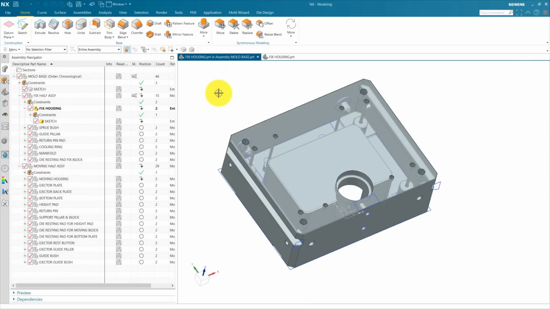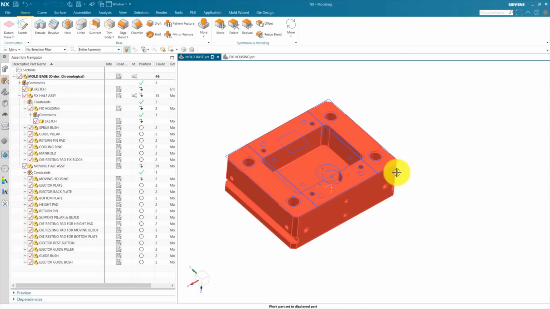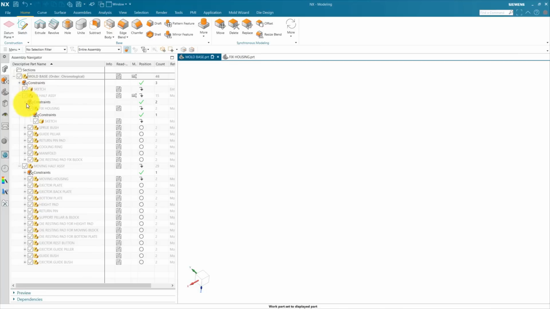Back to our top level assembly. Activate our mold base. You can see our fixed housing block is created like this, and you can show only this fixed housing.